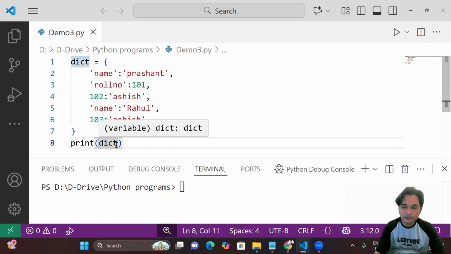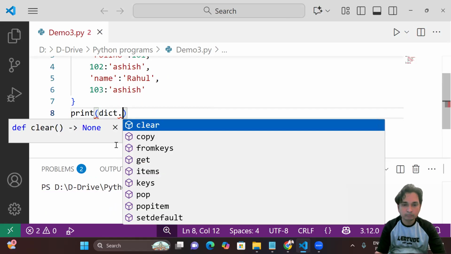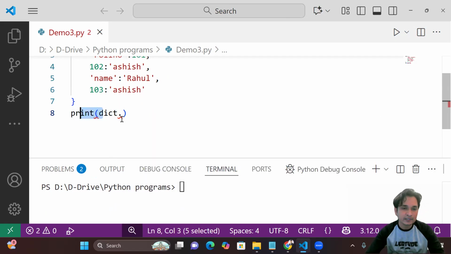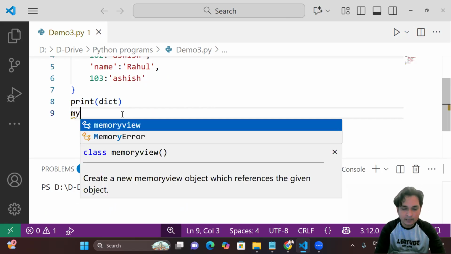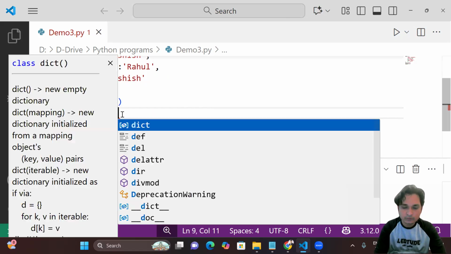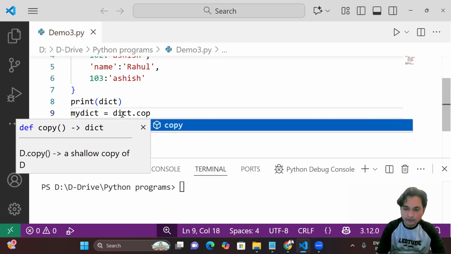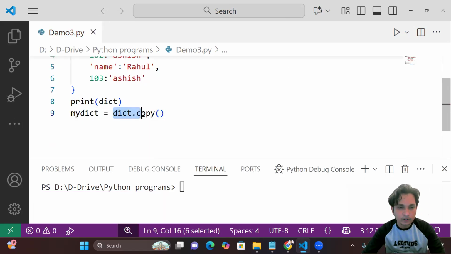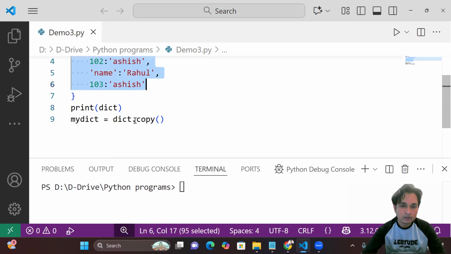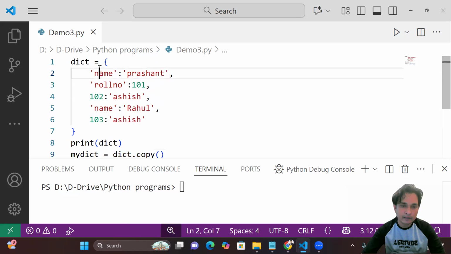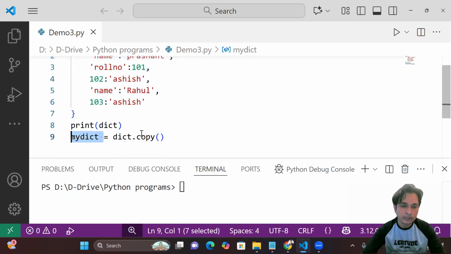Similarly, in the dictionary dot, if I call the clear function, you know that it is going to clear the values. If I call the copy function, it will copy the data and return the new dictionary. I'll show you that new dictionary. So here it is going to display this. Then I'll take my dictionary, a new dictionary. So if I call dictionary dot copy, the copy function will copy the entire key and value pairs from this existing dictionary and return them. We are storing them in my dictionary.